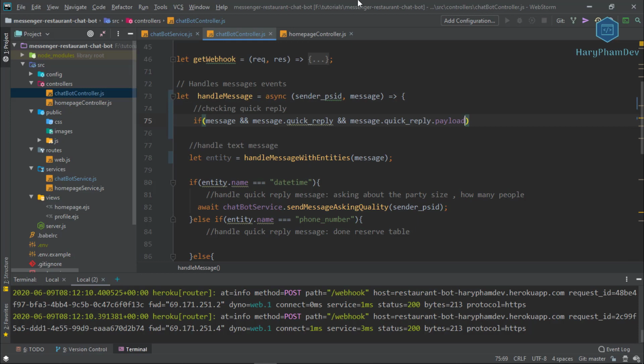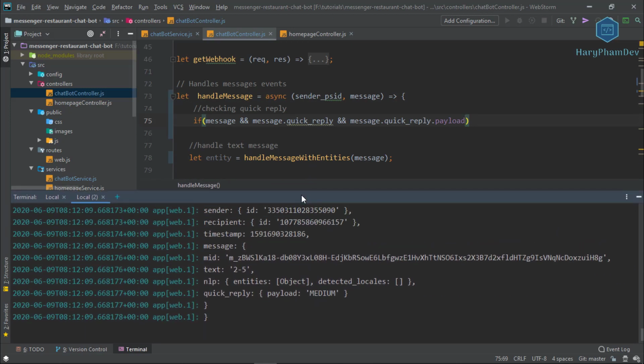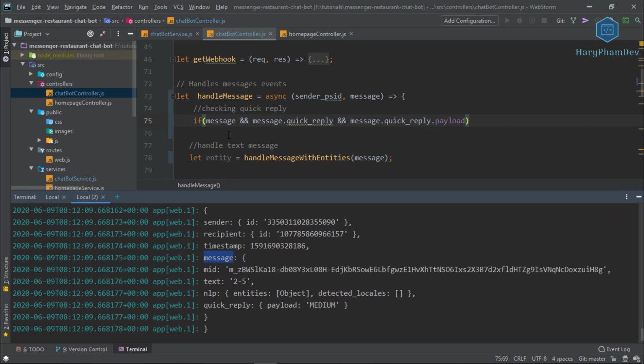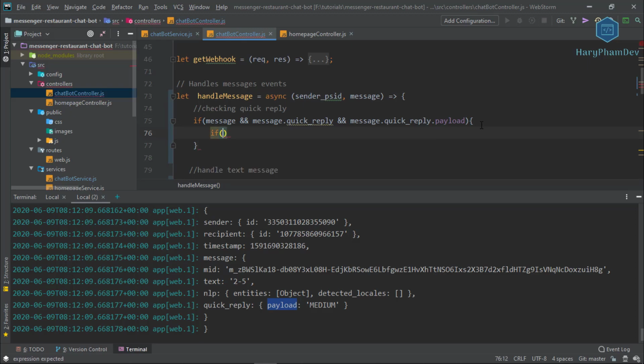Add a condition. We need to know the incoming message is a text message. Check the quick reply field, then get the payload value. The payload value is the payload name in our buttons: small, medium, or large.